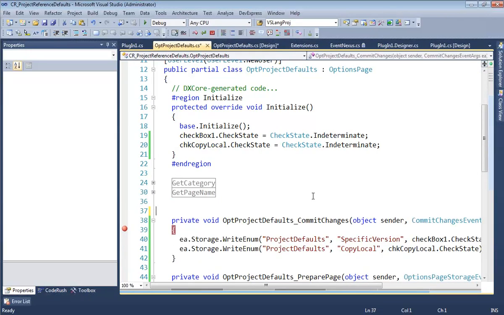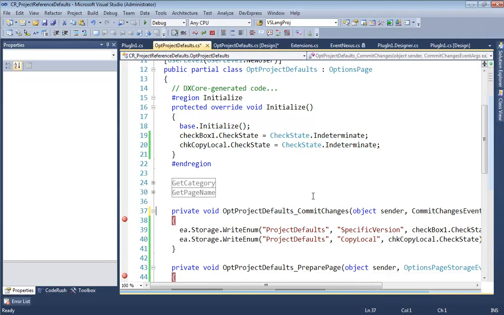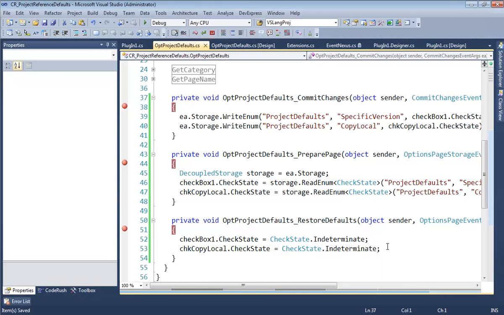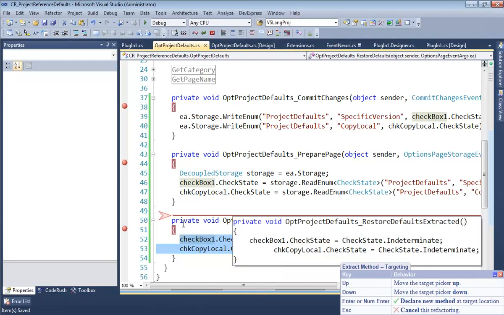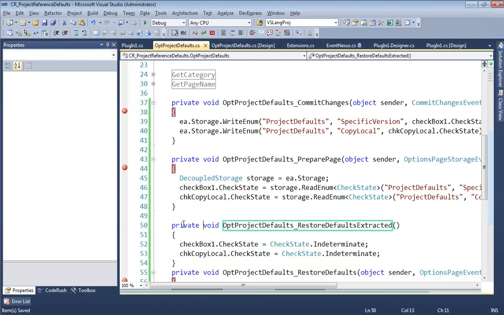All right. So, oh wait, there's something here. Restore defaults. This part should be in our own method here. We can just call this restore defaults. Like this.